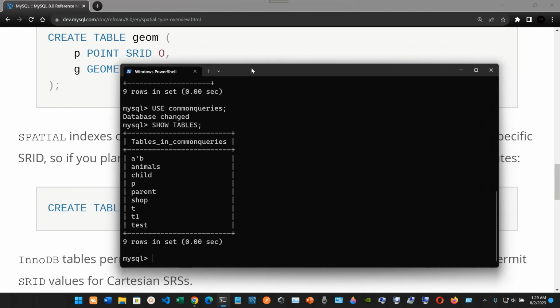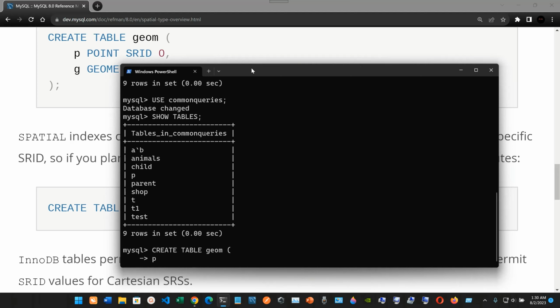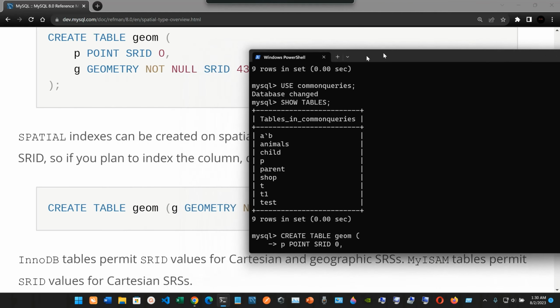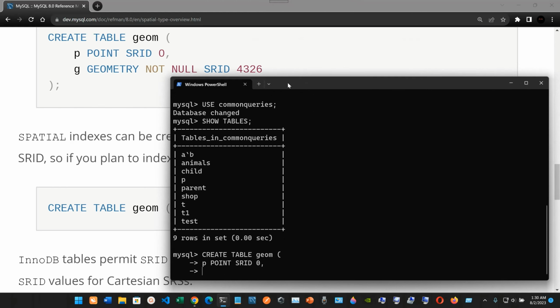Okay, so now we can create a table geom like that, and we're gonna open parentheses, and on the next line we're gonna type in lowercase letter p, and then uppercase POINT, and it's gonna be SRID. So SRID like that, and we're gonna have 0 here, okay, comma to separate it, and we're gonna move to the next line.